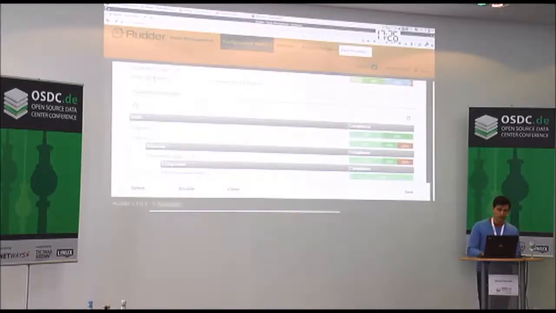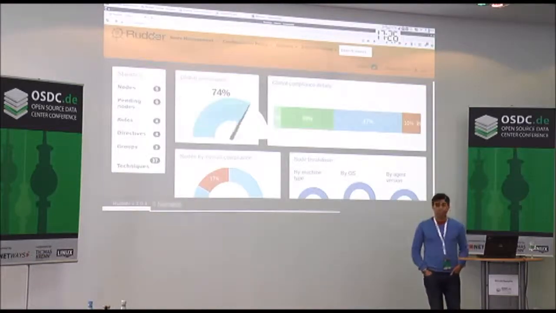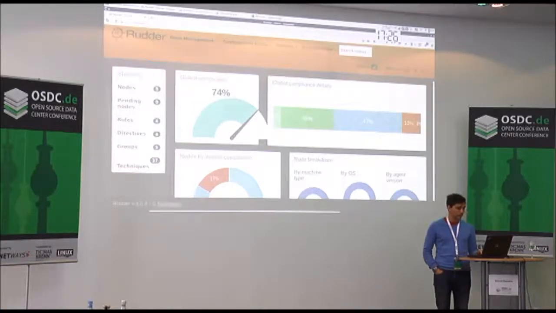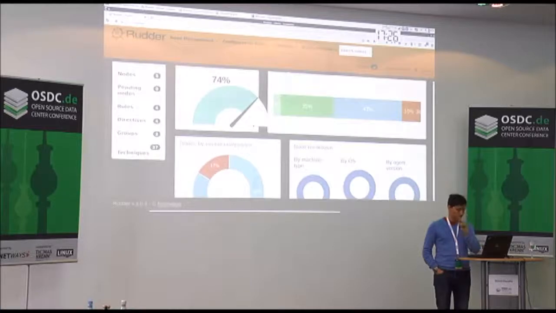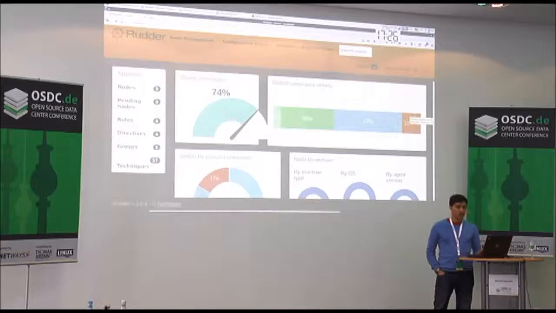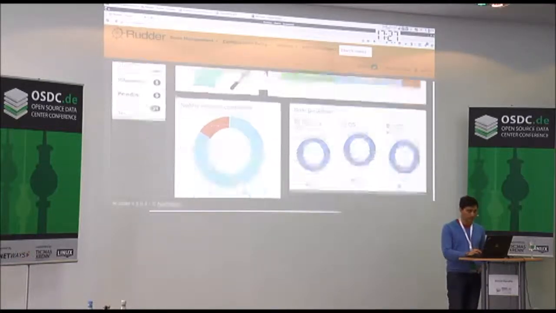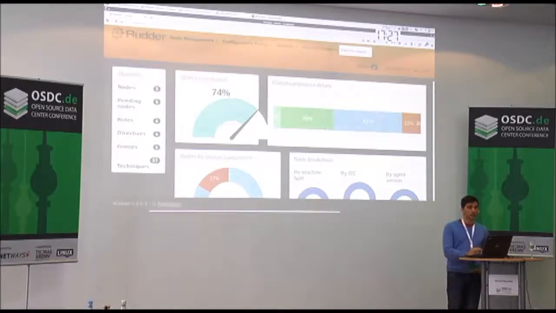So we have the main page, which shows you the global compliance and the details of everything on your platform. Currently we have only 64% compliance, which means that there are some problems. Here is the detail with a color code. That means that 4% don't need to do anything, 35% are correctly applied, 47% are waiting for something, and 13% are errors. So we already have an overview of our platform.